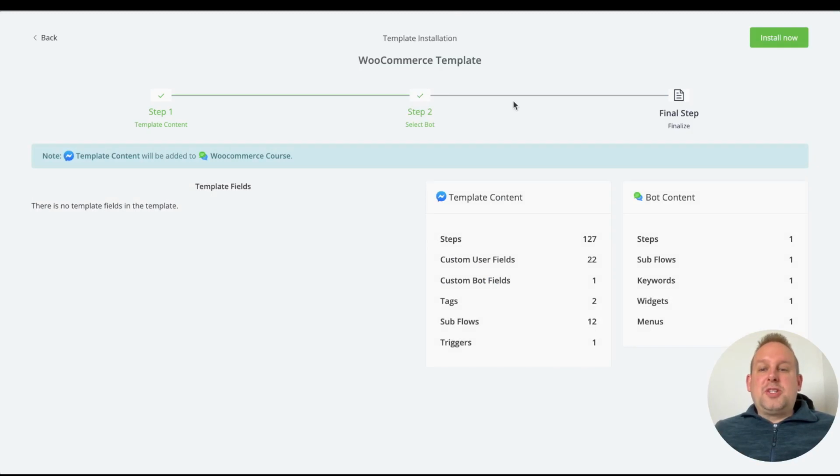Then we'll get a final step of an overview. We have the template contents and we have the bot contents. So you will see that although the template has been created inside of a messenger channel, you will be able to install it into any channel that you like to, because this is a subflow template and not a bot template. So let's say install now.